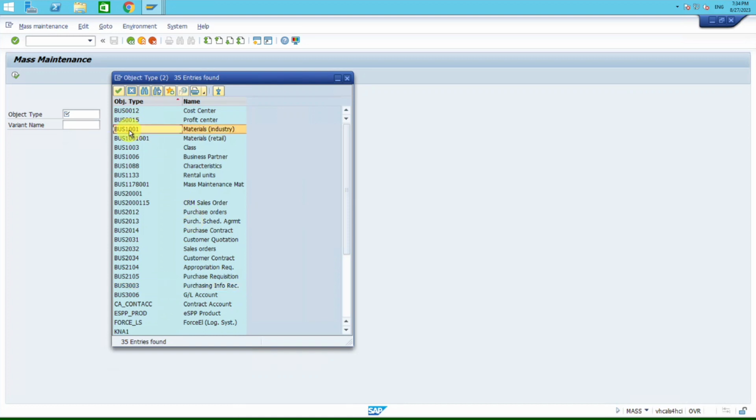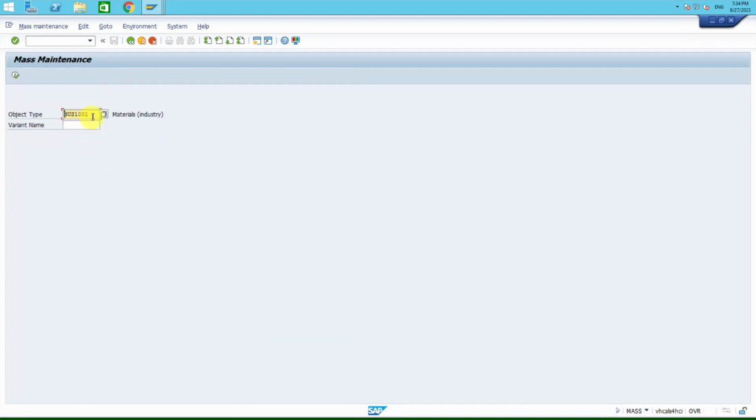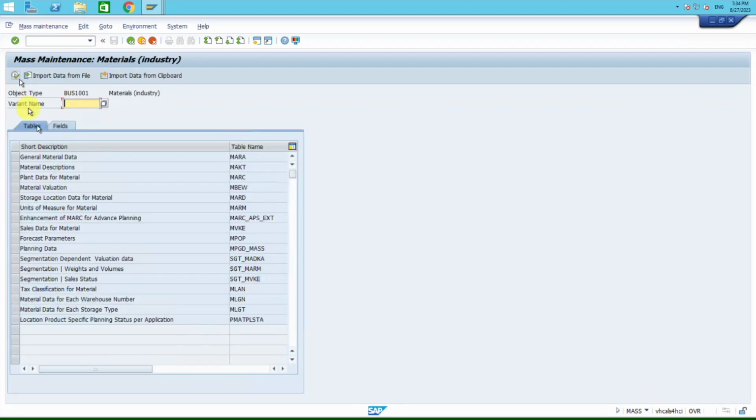So BUS1001 is the object type. I will select that. Once you provide the object type, then here on top you have to execute. Once you execute, inside you will see all the tables related to the material master data.